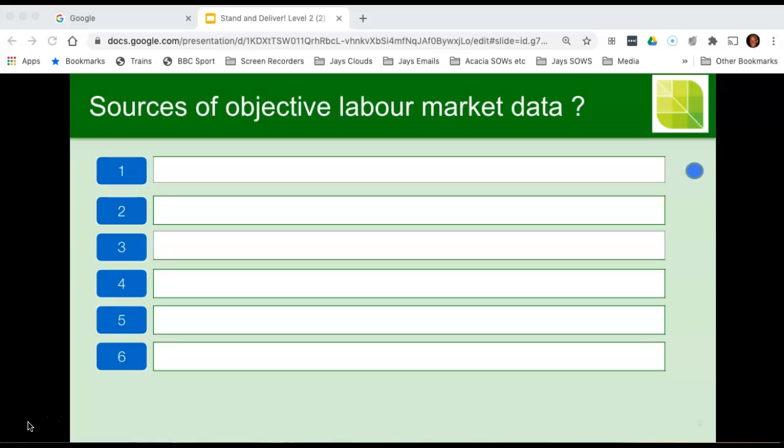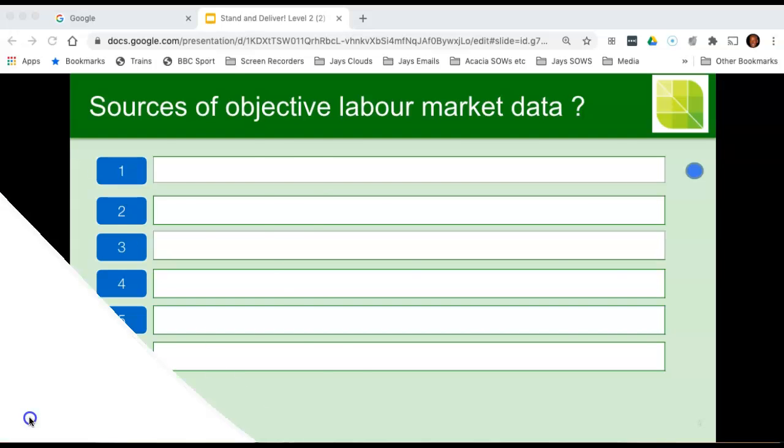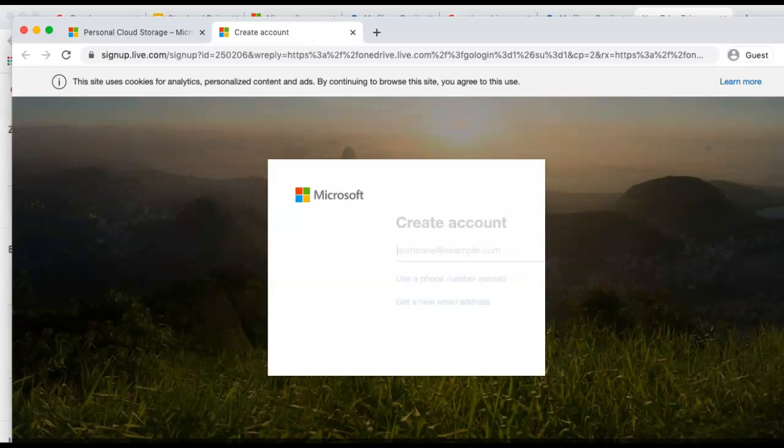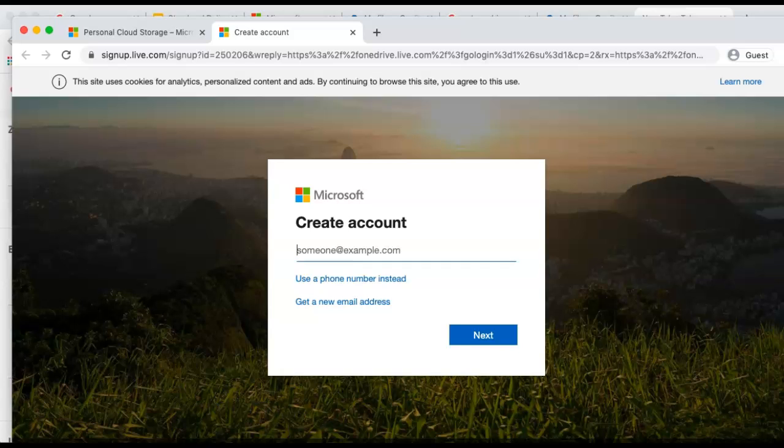How about PowerPoint? Let's have a look now at how we can do much the same thing with PowerPoint slides. The first thing you're going to need to do, if you don't already have an account, is to create an account for OneDrive. So here are the instructions for doing that. We need to go to onedrive.com and select Sign Up for Free. You simply click Sign Up for Free, create your account, and you're on your way.